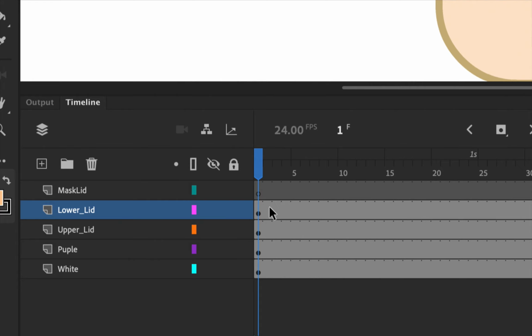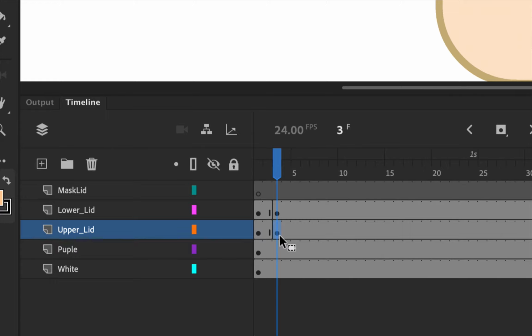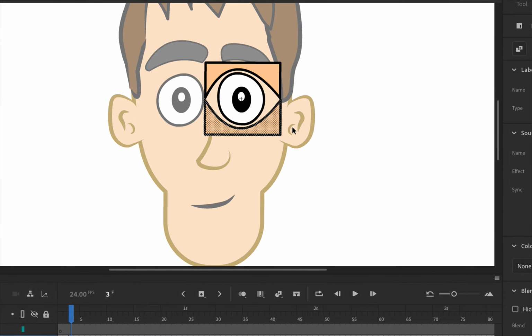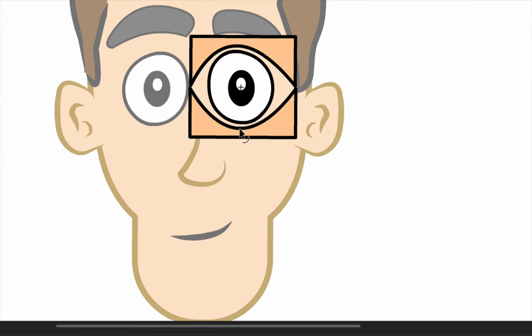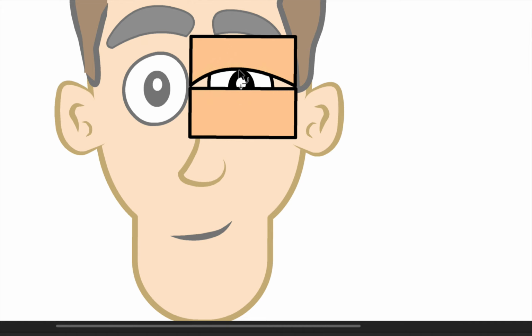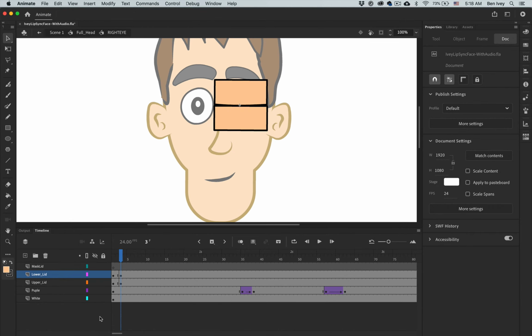Going down to my timeline, a blink should only last a couple of frames. So I'm going to move forward just a few frames and hit F6. And let's create the closing position for each one of these lids as well. For the lower lid, which is selected, we can click on the bottom portion here and close it up. Then I can click on the top portion and bring it back down to match as well.